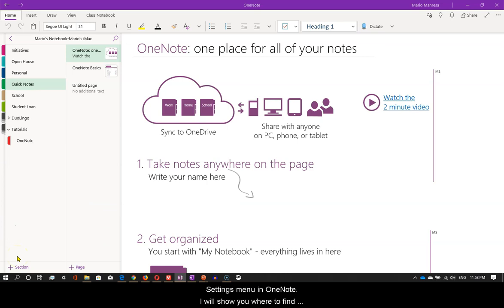Today I will be explaining the settings menu in OneNote. I will show you where to find it and how every feature in it works. After all, settings will help you set up OneNote more or less the way you like it.